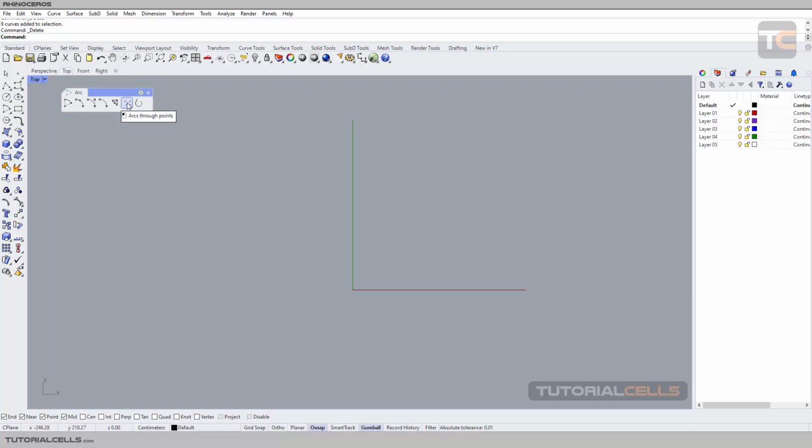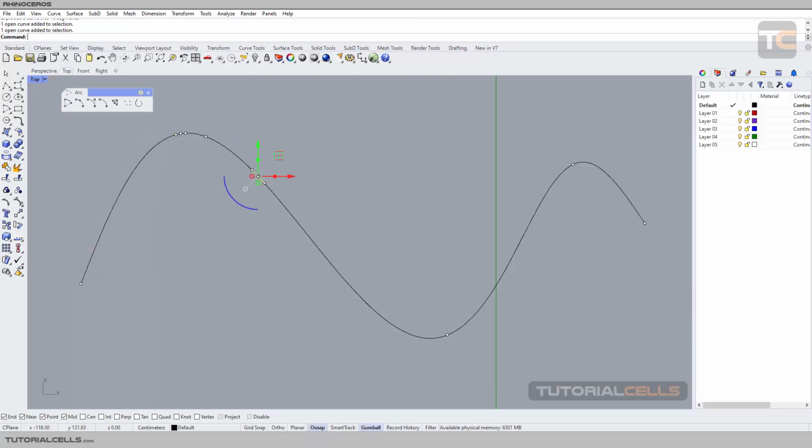And here you can do arc through points. You can insert multi-point and arc through points, click and drag, and right click. And here you can specify the degree of that. For example, degree 5, and done. As you can see, we have a lot of arcs here.